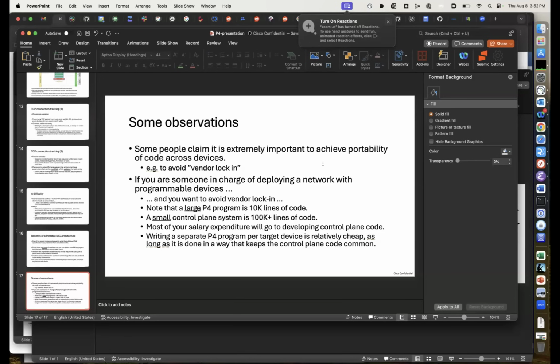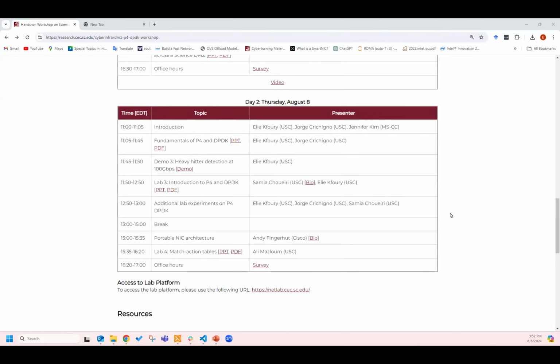And we're going to proceed now with the next lab, which is basically a continuation of what we did from the first lab. But we're going to be looking at how we can implement a match action table. I just want to confirm, are you seeing my screen? Yes. All right. So the next presenter is Ali Mazloum.